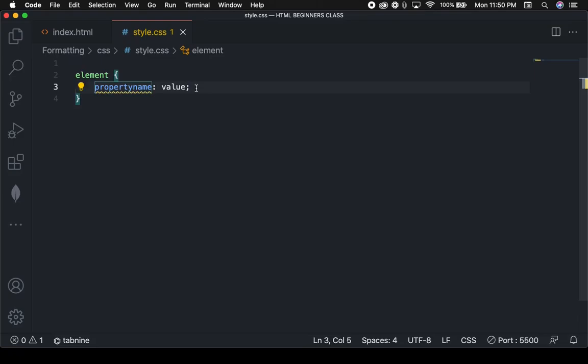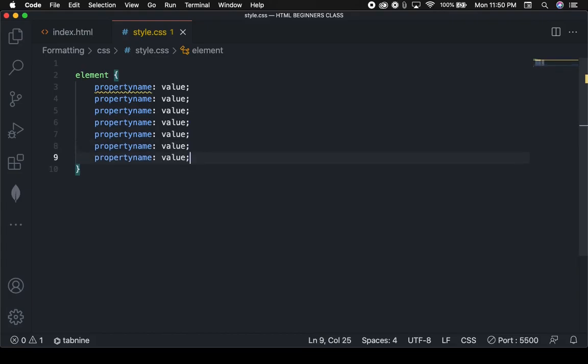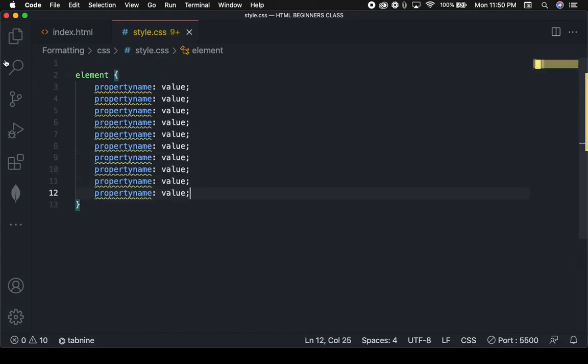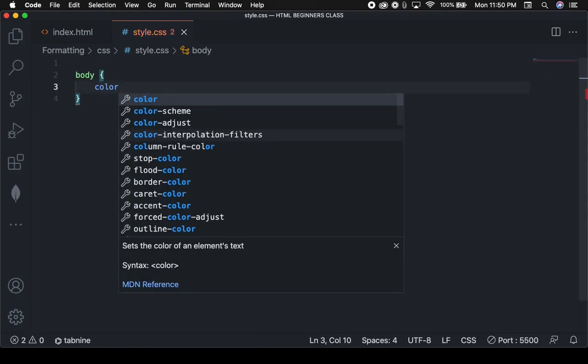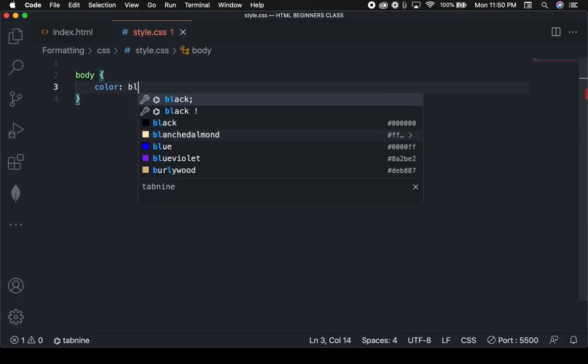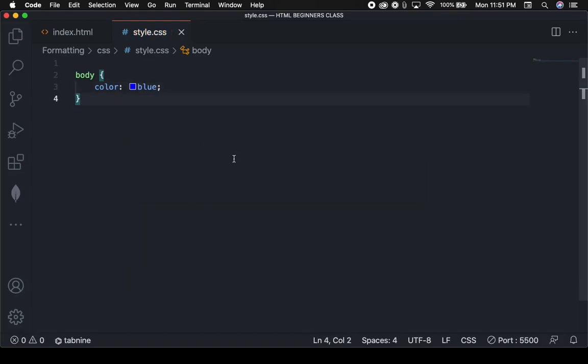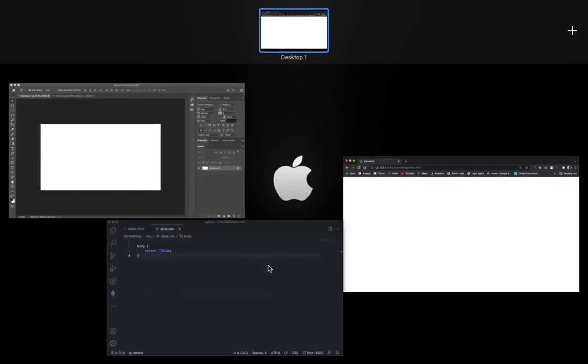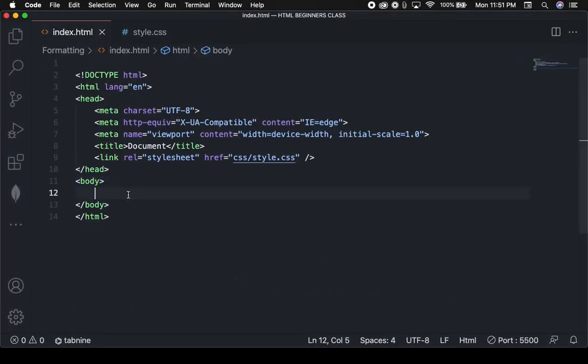I'm just going to copy this. You can add as many properties as you want to an element. So right here we want to have the body, and then we want to give this a color property, and we say we want the color to be blue. If we go back to the application, we're not seeing anything, we're not seeing any blue. Why? Because we need to add some things in the body here.